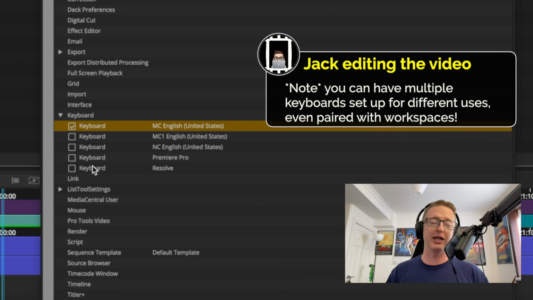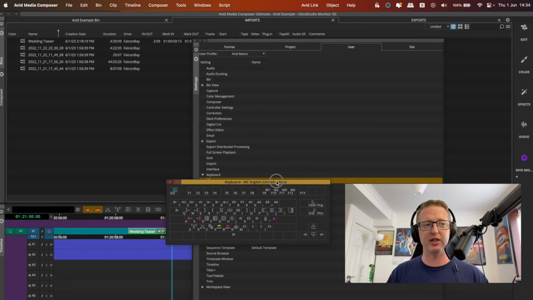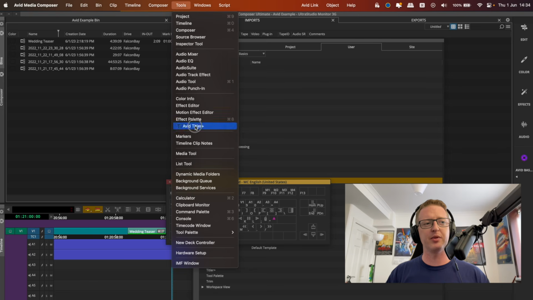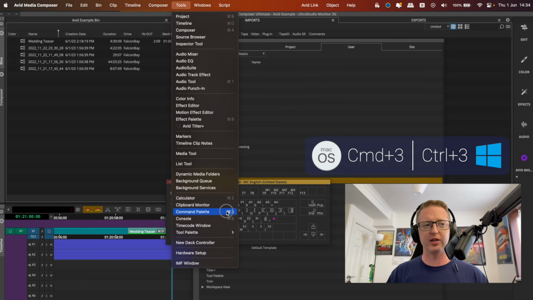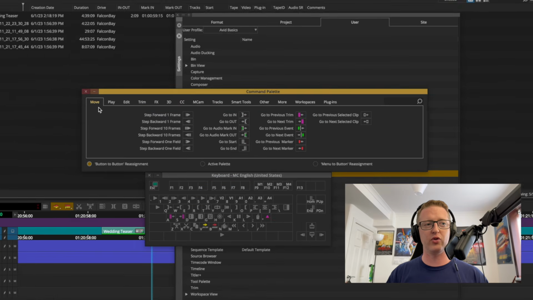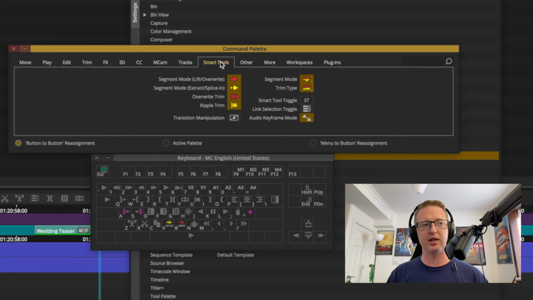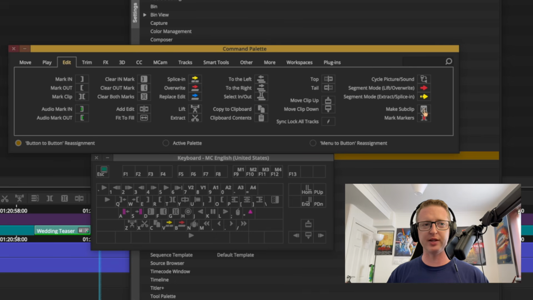And to map your own keyboard, just double click your active one here. A virtual keyboard will appear. And then you're going to want to go to the Tools menu and bring up the Command palette, which is down here. Or you can use Command 3 to bring this up as its own window. And here you'll have a whole bunch of functions in different tabbed categories that you can drag and drop straight onto this virtual keyboard. So for example, I always have make subclip on my N key. So if I just drag and drop that onto my N key, that's there.